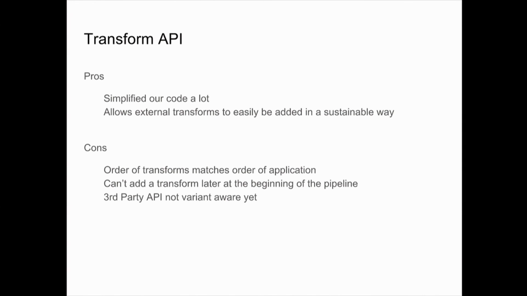We have some issues, though. It's very inflexible. The order is really the order of application, right? If you try to say, later I want to apply something at the beginning, we can't really do that just yet. And our API is not variant aware. Technically, we are variant aware internally, but you can't, as a user, apply your transform to just one variant, which is something we just need to do. It's not a very big deal, but it's something we need to do. So it's been a really huge help in that particular context.